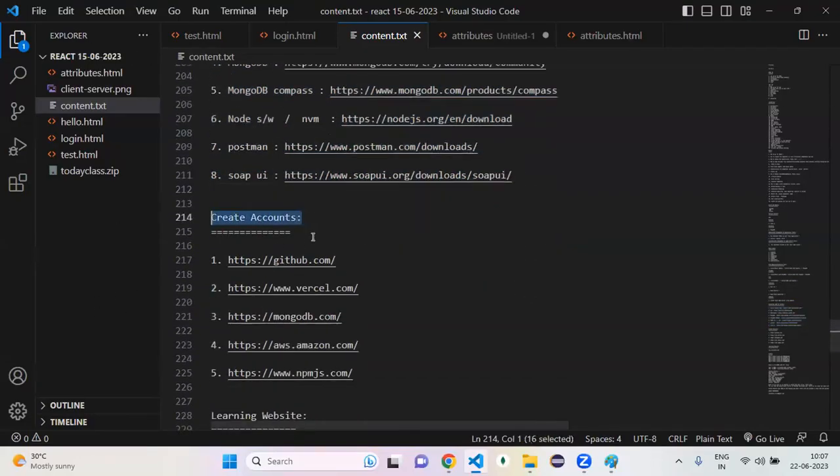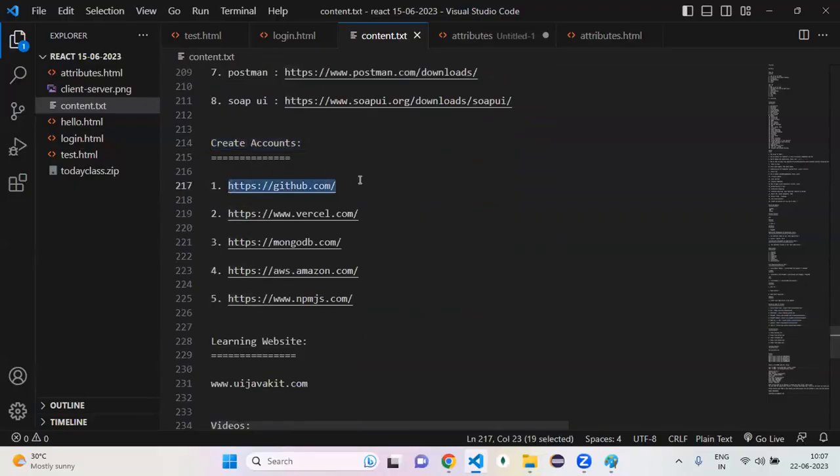You need to create some accounts. These many accounts you need. Go to these websites; these are all free accounts. I want a GitHub account, a Vercel account, a MongoDB account, an AWS account, and an NPM JS account.